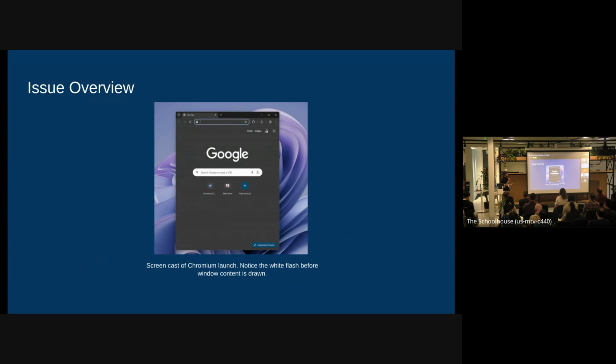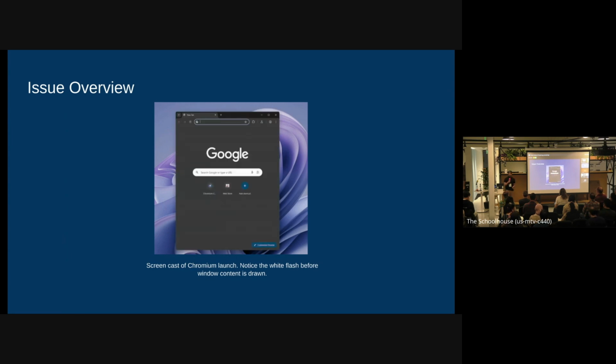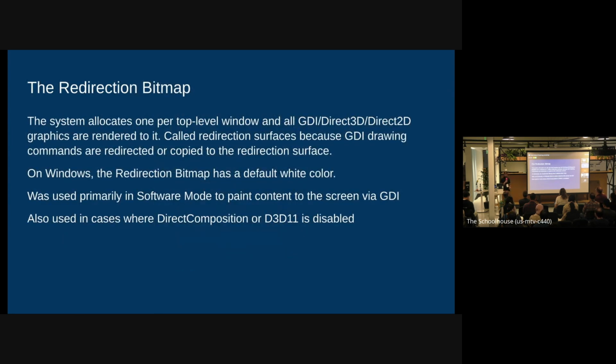And so here's a demo of the flash. You can see this white flash, and if people are sleeping or using the computer at night in dark mode, they hate that. So the source of this flash is something called the redirection bitmap. Windows allocates one to every top-level window, and it is used as the surface which GDI and DirectX can render to. What happens during the flash is that the window is created before the first compositor frame is submitted to the GPU process, and so this white placeholder is shown.